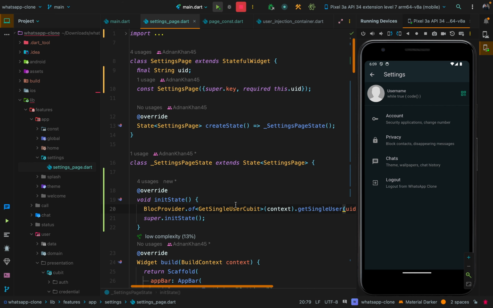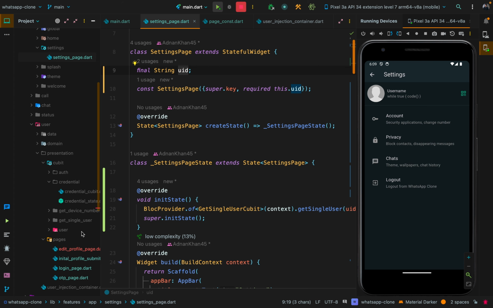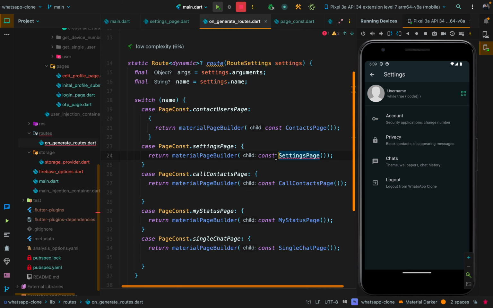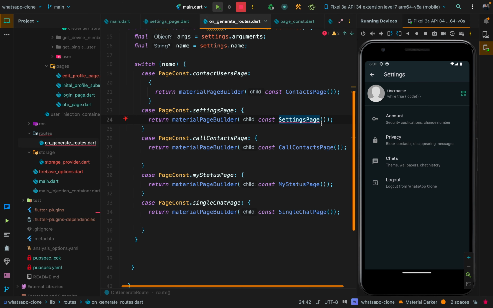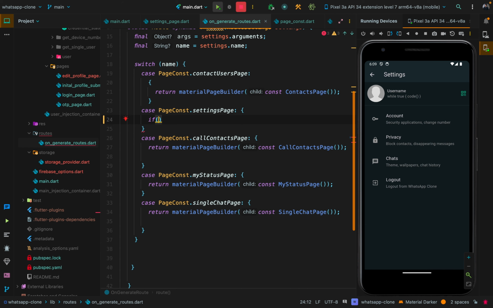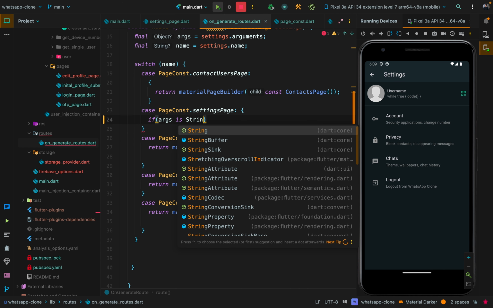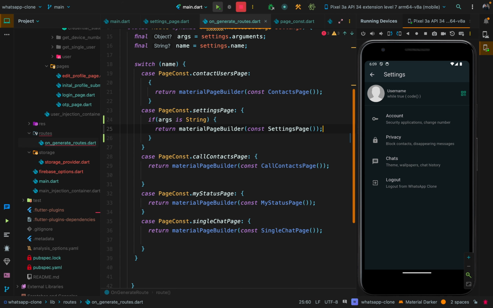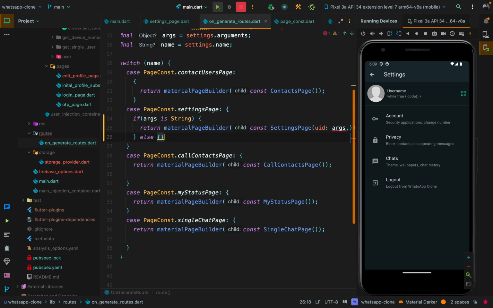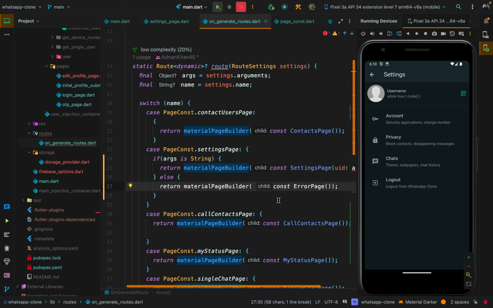So now you might think where that UID will come from. Let me show you from where it will come. So in the route, first of all, let me fix this, and here we have to check if the arguments is a string, which means that the string UID will return this and will pass the arguments as the args. Otherwise we will return the error page.